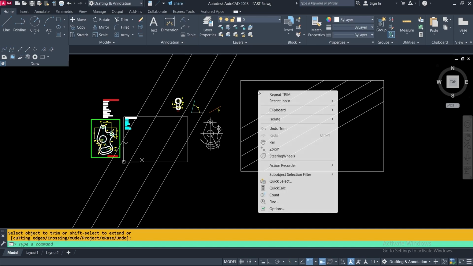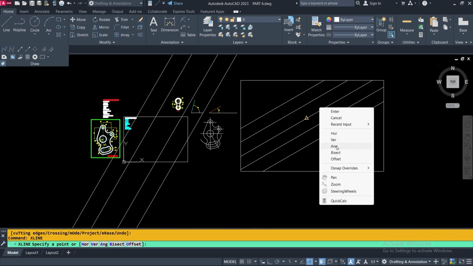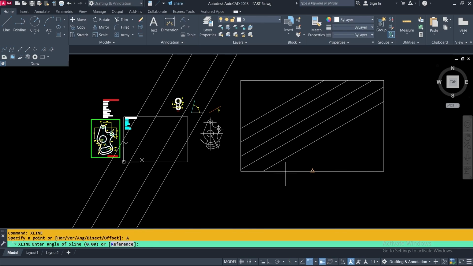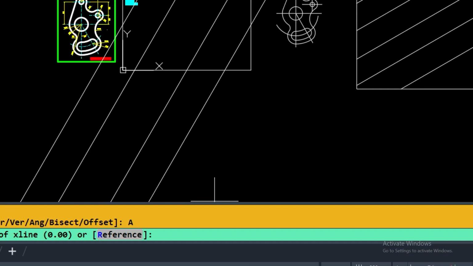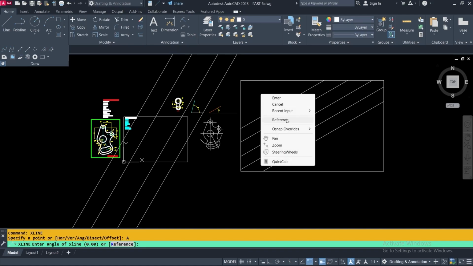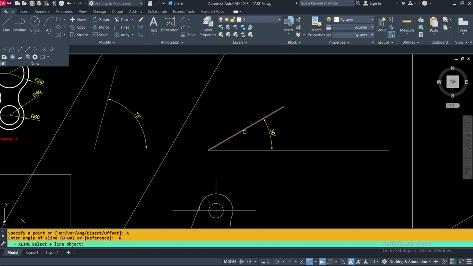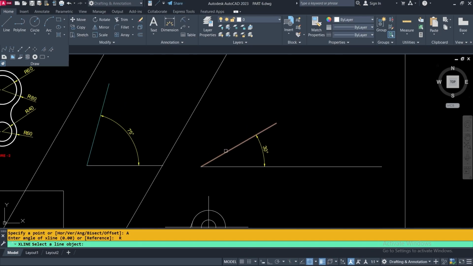Now again, to activate recent input, XLINE, from here I am taking, then right click, taking the angle option. Now I am going to take reference. Here in the command window you see the reference option is showing. It is under angle, or we can take right click. Here the reference option is showing, I am selecting it. For reference, I am taking this line. This line is already at a 30-degree angle with the horizontal. So I am selecting it as a reference.